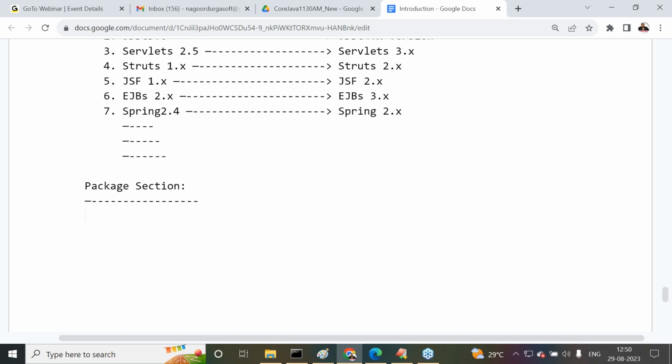Parsing is nothing but reading the data from an XML document. For that purpose, we are going to use some parsing mechanisms. That's the point. Do you understand what I'm telling? Reading the data from an XML document is nothing but parsing, not more than that.